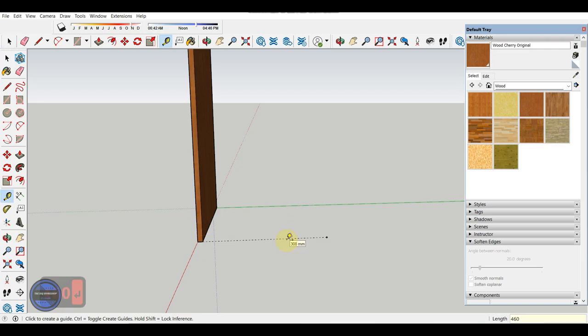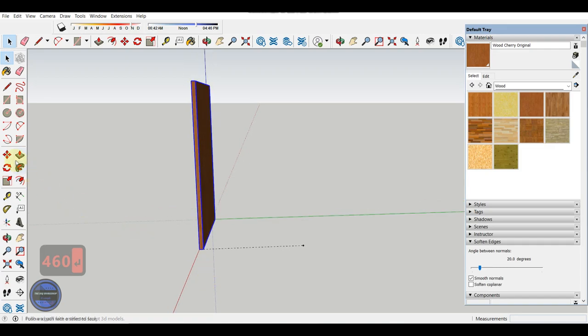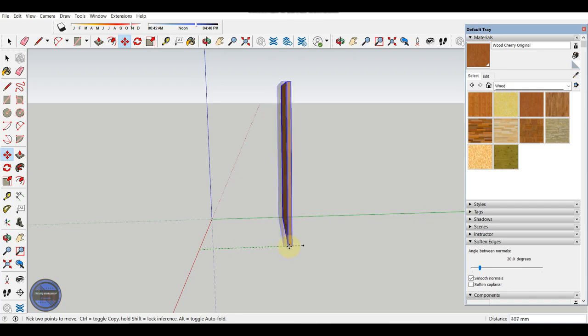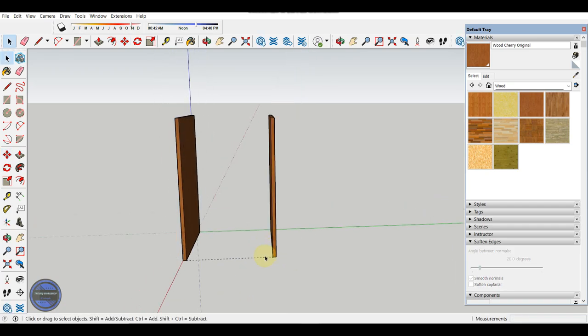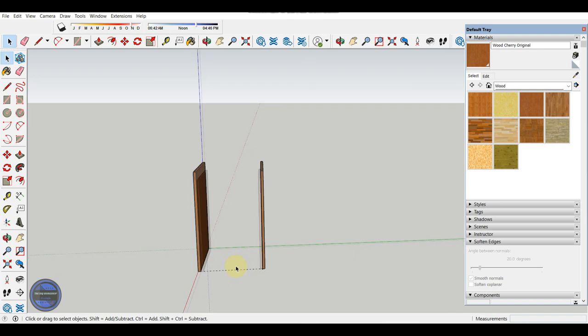I exit the tape measure tool with space, select the plate that we will copy with Move. I activate the Move tool with the mouse or the shortcut key M. I click on the corner that will become the interior corner after copying, move the element on the same axis, press the Ctrl key, and we have created our first copy. Click again and we have positioned the second plate exactly at the desired distance.